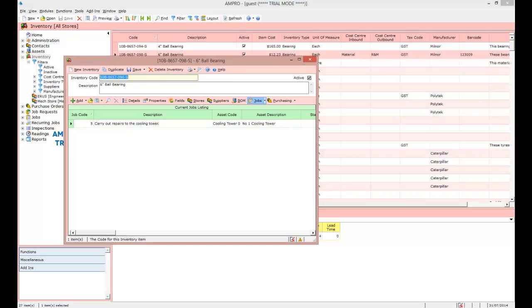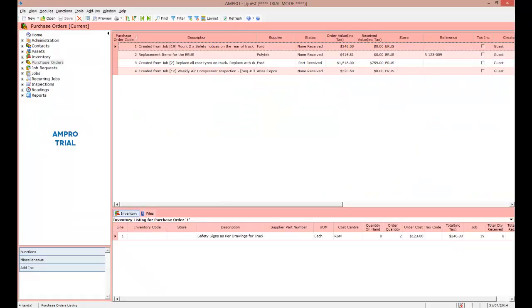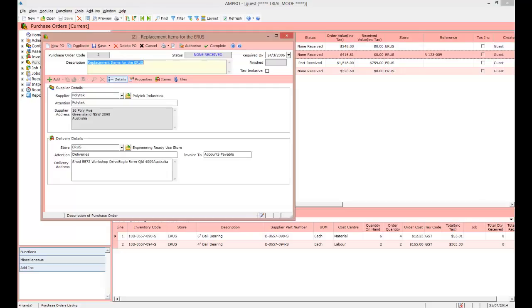What current jobs have got this item assigned to? What completed jobs and what recurring jobs? Are there any outstanding purchase orders, or what purchase orders in the past? Next module, purchase orders. From here you create a purchase order ad hoc. Users of AMPRO can be set to have a ceiling on how much they are allowed to raise purchase orders to, and have an authorization process in place.